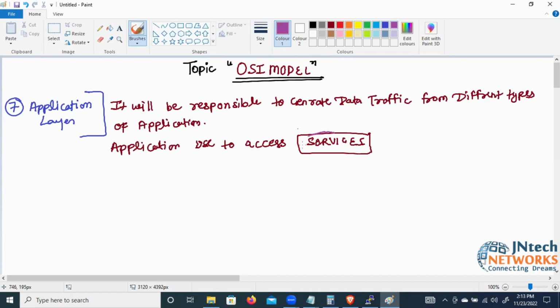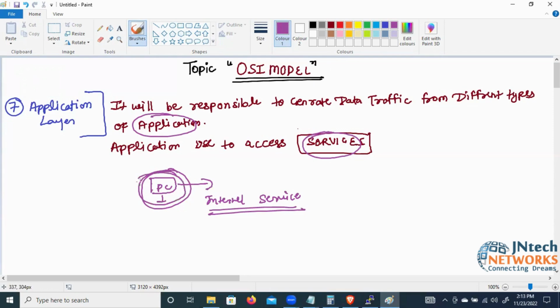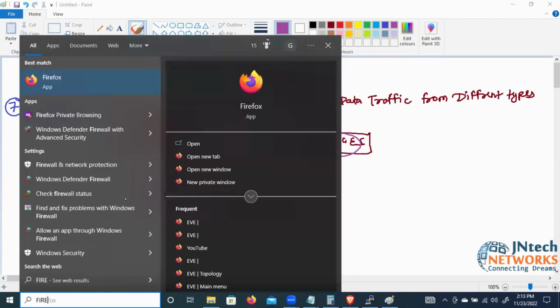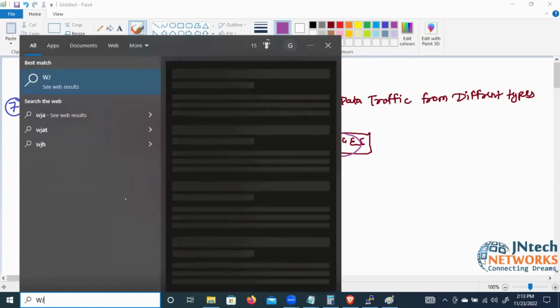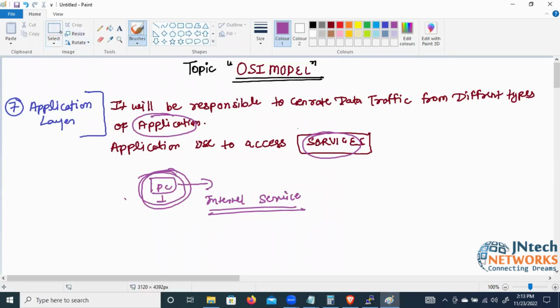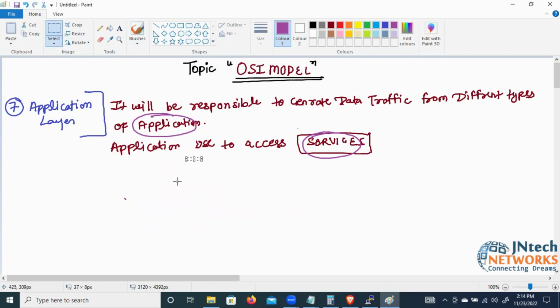How many types of services are we using and how many types of applications are available? For example, if I have a device, and the device is a personal computer, and this personal computer tries to access internet services. Which services, Sheldon? Internet services. This PC can access internet services with different applications. For example, if I'm using a Chrome browser, a Firefox browser, or WhatsApp, yes or no? WhatsApp also provides internet access. So we have multiple applications, but the purpose of an application is to generate your data and to access services.